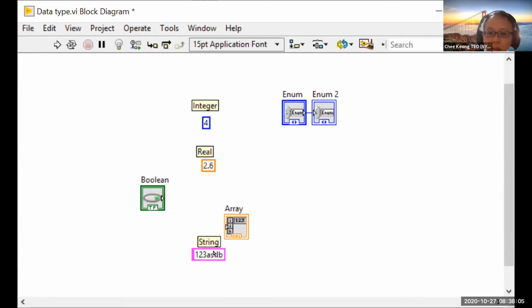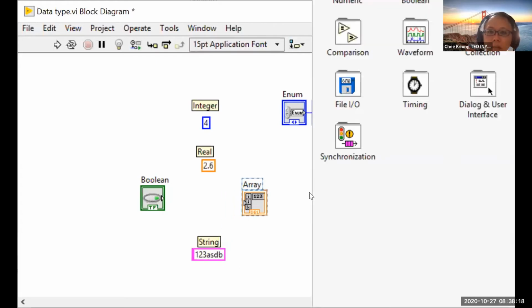Now string, of course, is pink in color. If you can see here, it is alphanumeric, so you can key in alphabet and numbers together. Now array. Where do you see this array?